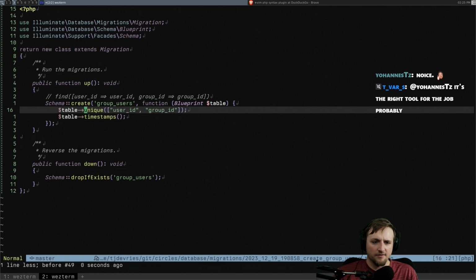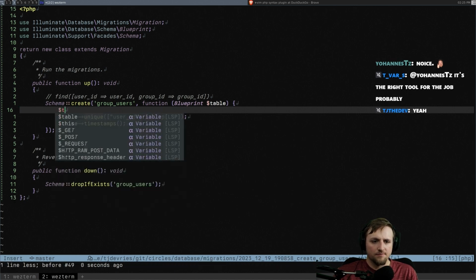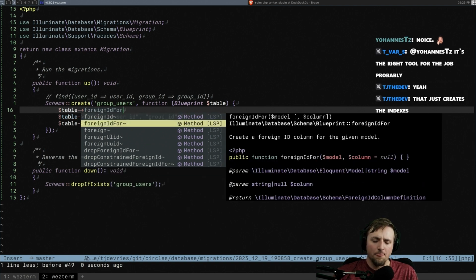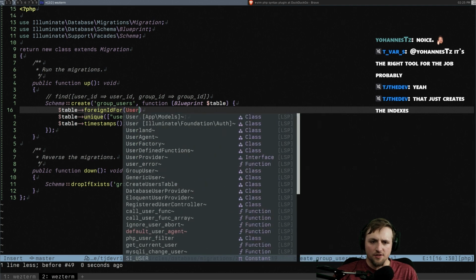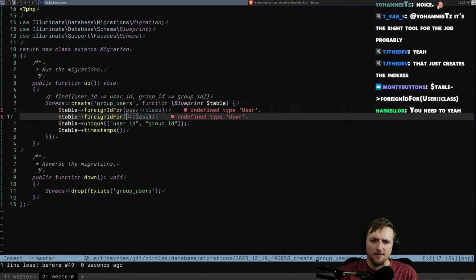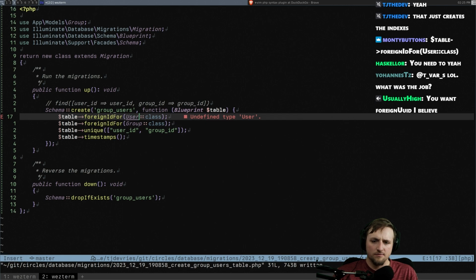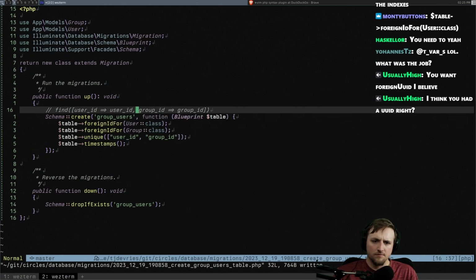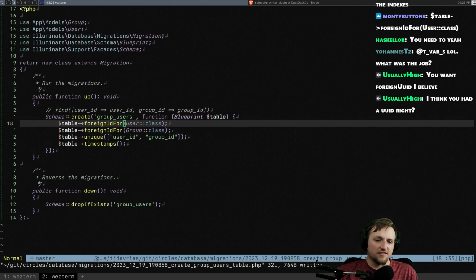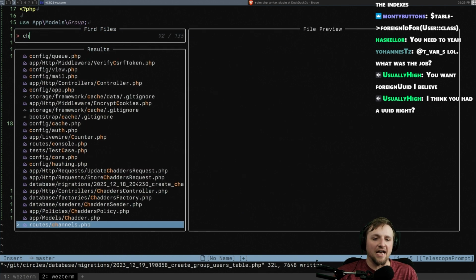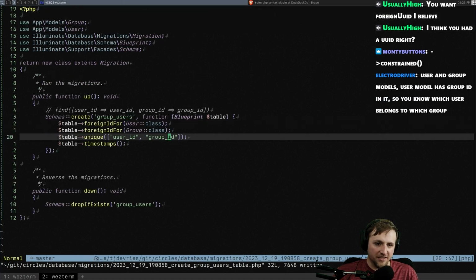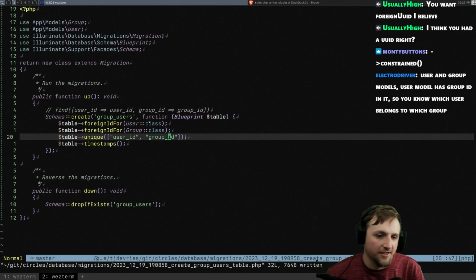I probably need to go like table foreign ID, create a new foreign for user class and group class. Not for these. I did that before for something else. That was for the chatters, okay? But not for users. I'm going with the simple ones that they had, right?